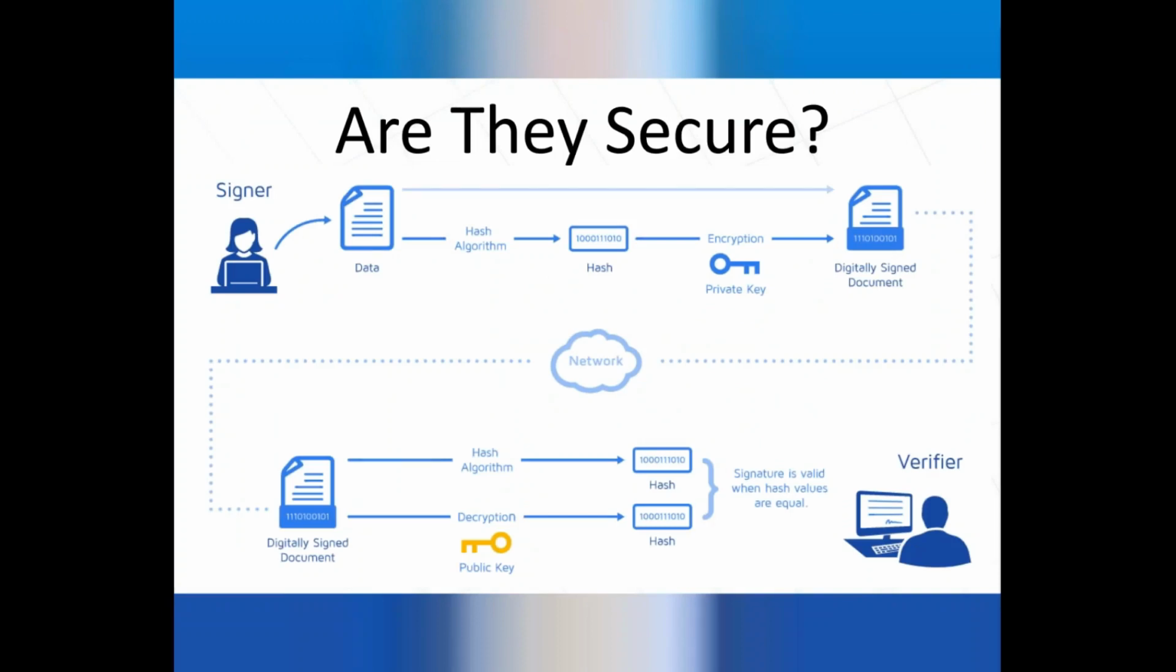So the flow of information when you send out a DocuSign signature is the data goes through a hash algorithm, and then it is encrypted with its own PKI, private information key, and then it's a digitally signed document. It goes then through the network, and then it's decrypted using the same algorithm for the verifier. So those in combination, DocuSign has worked very closely with the federal government to ensure that their processes will meet the federal legal requirements.